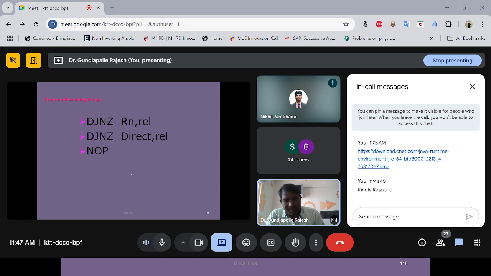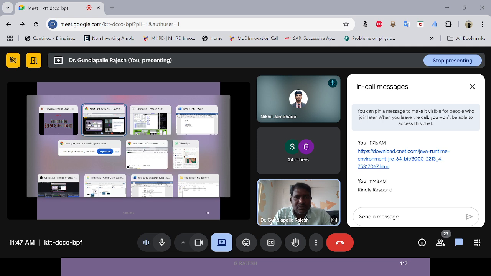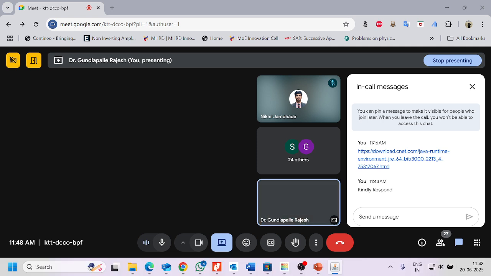And there is one more instruction, DJNZ, where two operations are performed in a single instruction. All the instructions we have seen till now have only one operation in a single line, whereas DJNZ and CJNE are the two instructions which perform two operations in a single line. In order to understand that, we'll start with a new program.